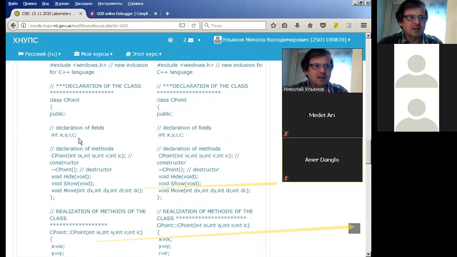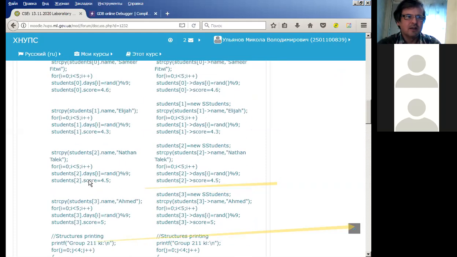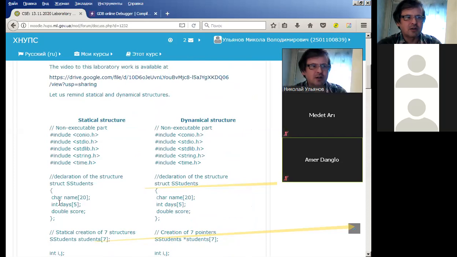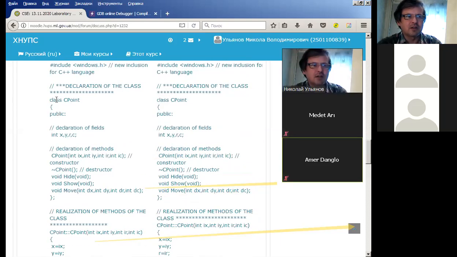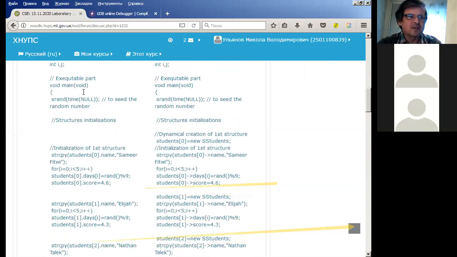So in comparison with the structure, in a class it is possible to put not only variables or some data, but functions too. So the class is the structure with the functions. So the structure, but not only the data, but the functions too. The structure with the functions is called a class.